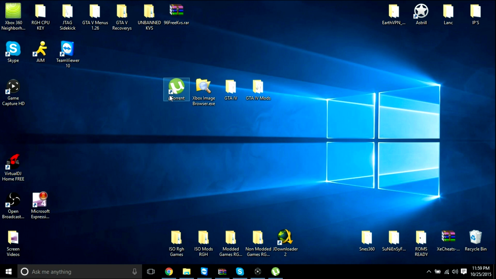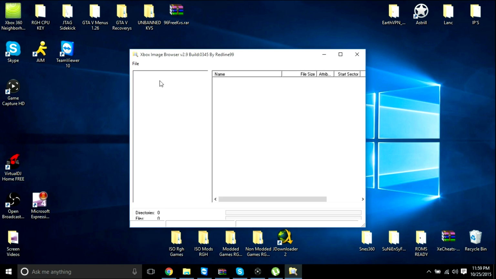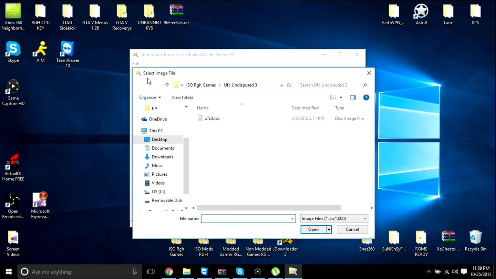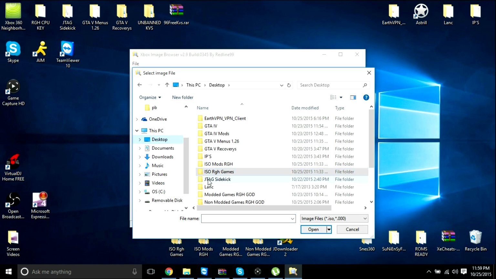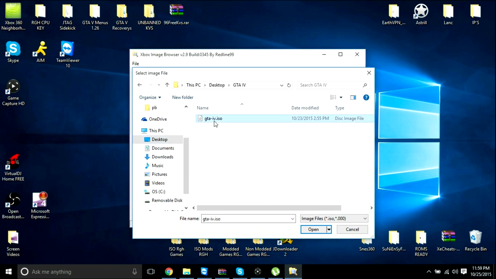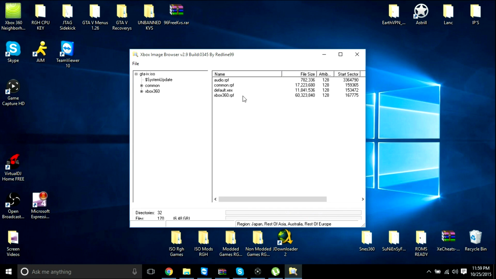So after you have that, you're just going to want to open up Xbox Image Browser, go to File, Open Image File. Then you're going to go to where the ISO is at, whatever folder, GTA 4, and then you're gonna click on the ISO. Then you're gonna get this right here.